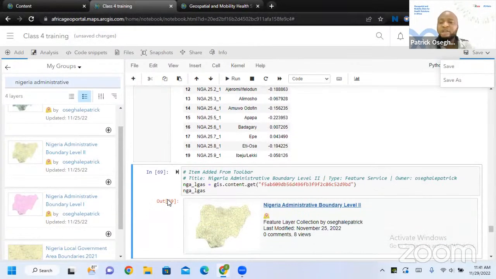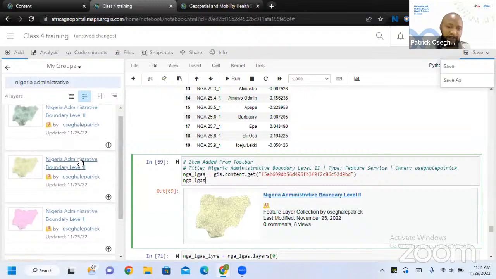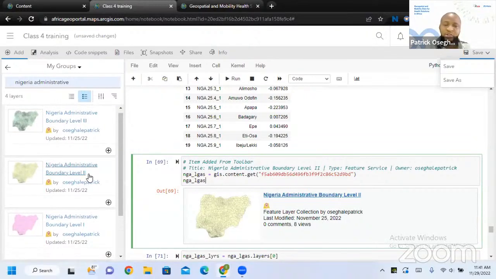So why don't I just import my local government boundary? I've shown you before how to do this importation. Just search it here. So this is the local government boundary, admin level 2, the local government boundary for Nigeria. We have all of them in the group. You don't have to go and search for it anymore. With all the layers for each of the countries, we have them in the group.